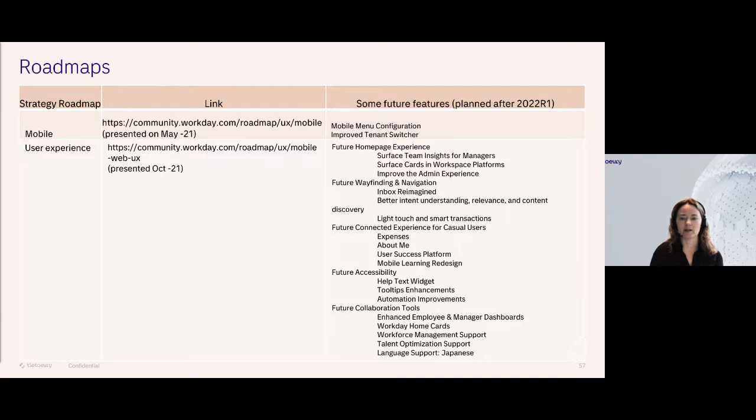But for example, on the mobile side, they are planning to get this mobile menu configuration and an improved tenant switcher, and the user experience is having a little bit larger list here. And one thing to notice maybe is the support language. Next is Japanese coming, so something to notice there, but check the link if you are more interested in this side.